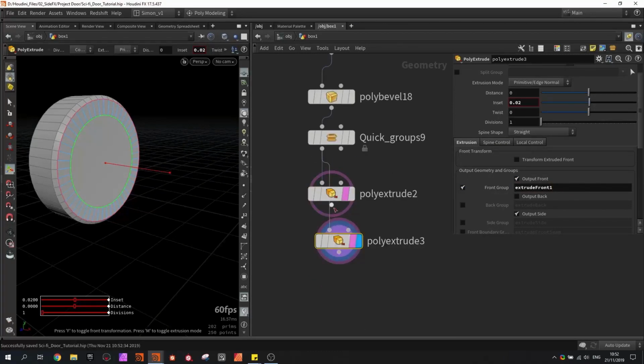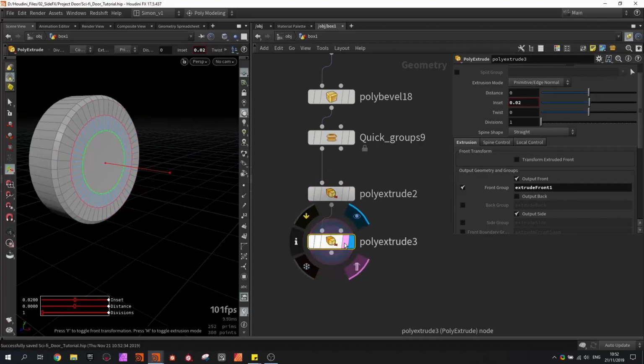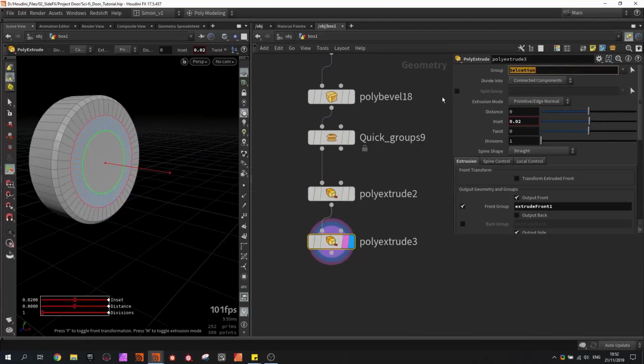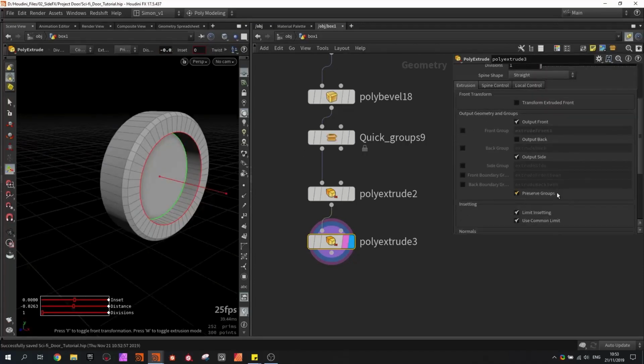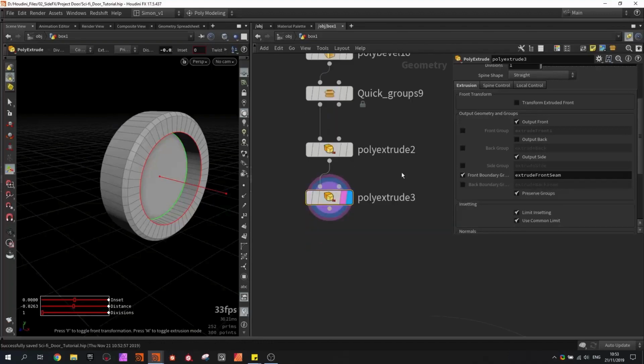Then doing the extrude again, but I will be using the group I just made, which is the edge front one. And instead of having this inset again, I'm going to go inward. And I don't need this group, but I would like to have the edge group, which is the green one here. I would like to have the green one as a group. And this is then the front group. So the green one is the front and the back one is the red one.